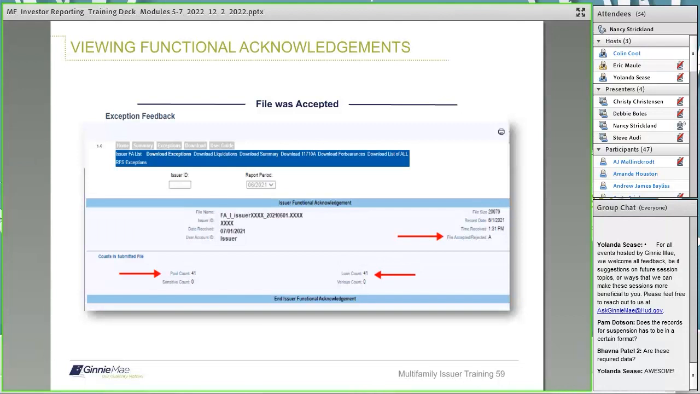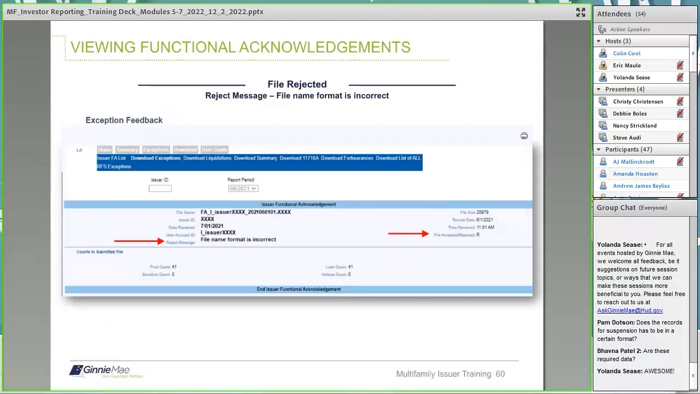Let's look at the reject record. This slide shows that a file rejected. It includes the reason it rejected was the file name format is incorrect. It still includes the number of records, which was 41 pools, 41 loans. Should a file reject, please correct the reason for the reject and resubmit the file.